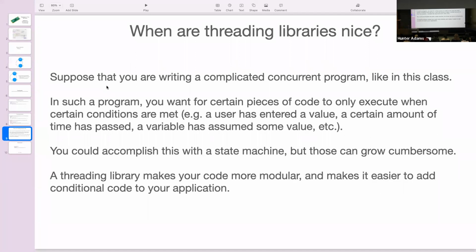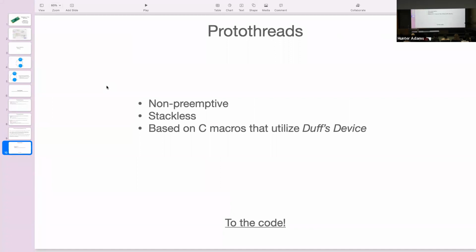So this is true of threading libraries in general. Some of the properties of Protothreads in particular are that it's non-preemptive. What that means is no thread will interrupt another thread. So if a certain thread is running, it is controlling the CPU. It will continue to retain control of the CPU until it yields. And you have to tell it when to yield. If you look at the API on the course website, there are a series of conditions under which you can have a thread yield. But it's up to you to yield control of the CPU from one thread to the other threads.